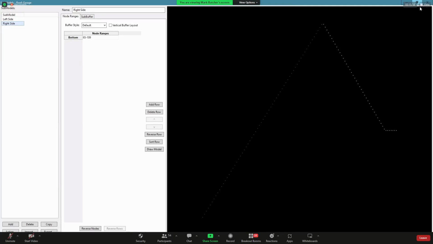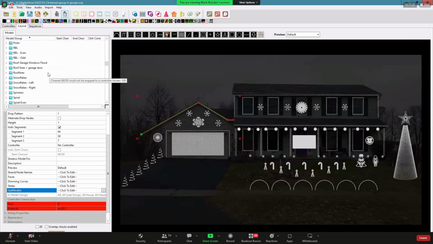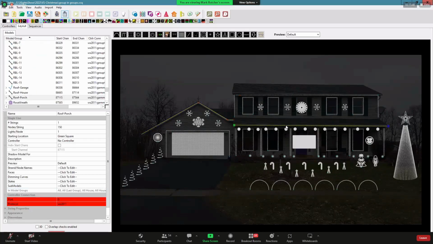Can you apply the subbuffer on groups? Yes, because I actually do that. Let's say you have your whole roof and you want to divide it into thirds. Show your house outline, how you break it into thirds.